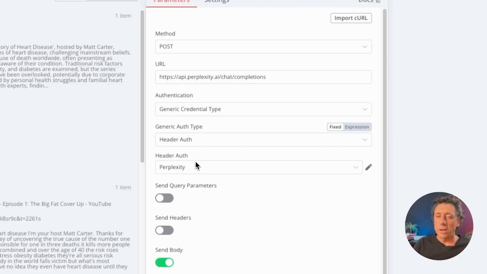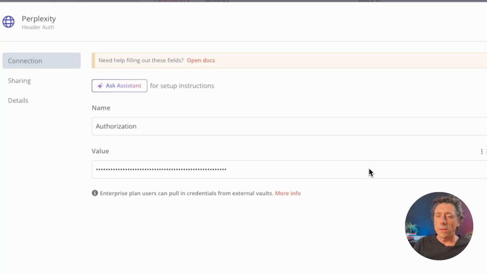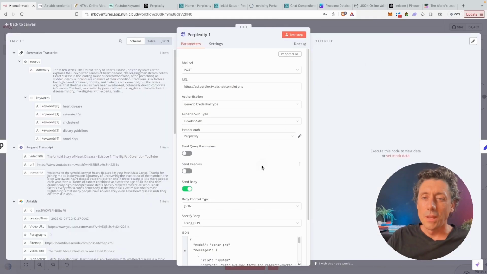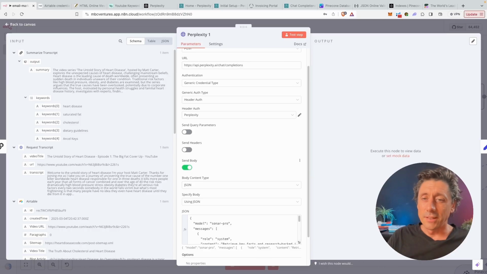And then in header auth here, this is where you're going to put your details that you get from Perplexity. So it's the same thing. Authorization, in the value field, put Bearer with a capital B, B-E-A-R-E-R, then put a space, and then paste your API token in here. I'll show you how to get the API token in a second, because we're going to need to go to Perplexity to do that.